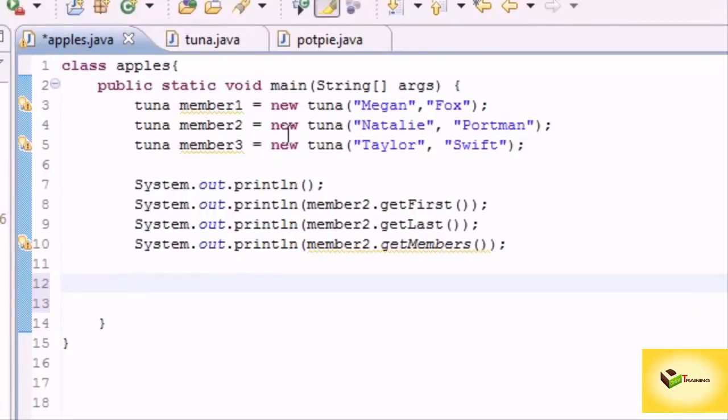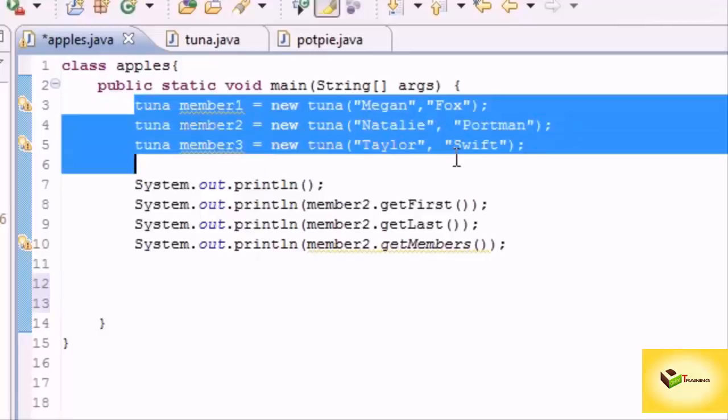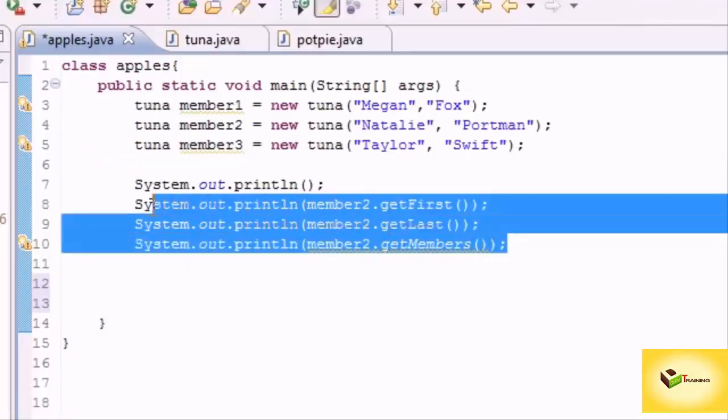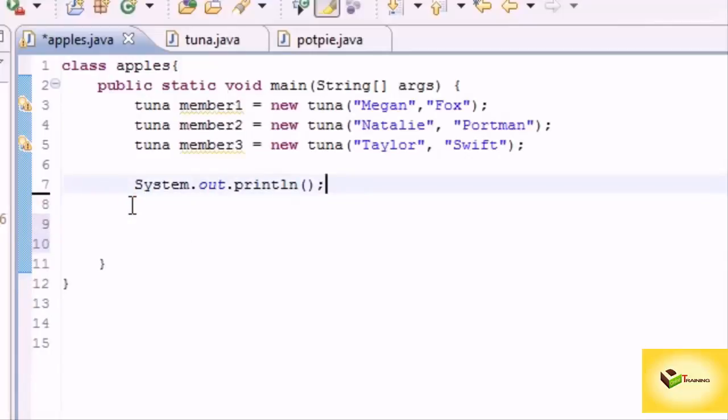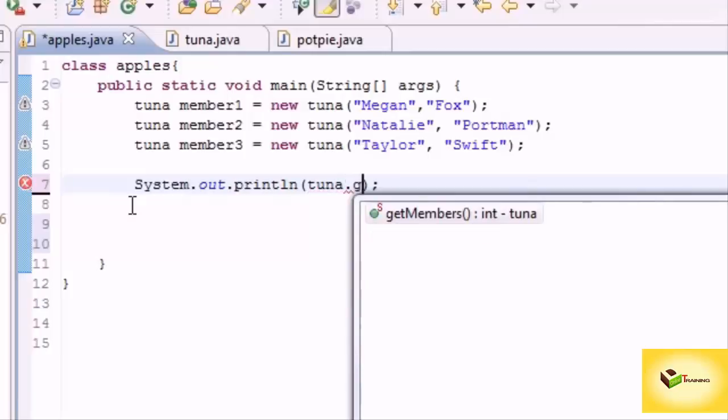Since static variables don't change between objects, static information is available even when you don't have an object. So for example, forget about all of these objects right here, we'll delete these, and we can just add it in this print line. Instead of calling a separate object, like an object and then your dot separator and then your method, what you can do with static is just put the name of the class, put your dot separator, and then put your method. Get members, like that.